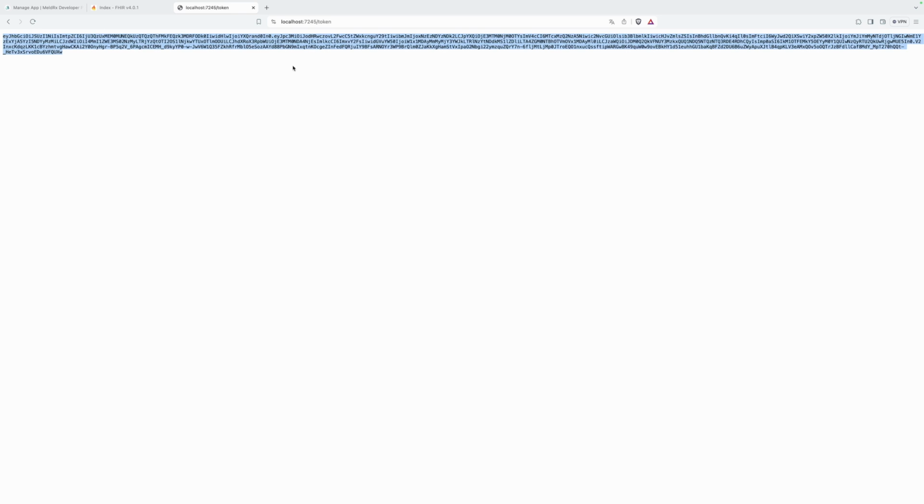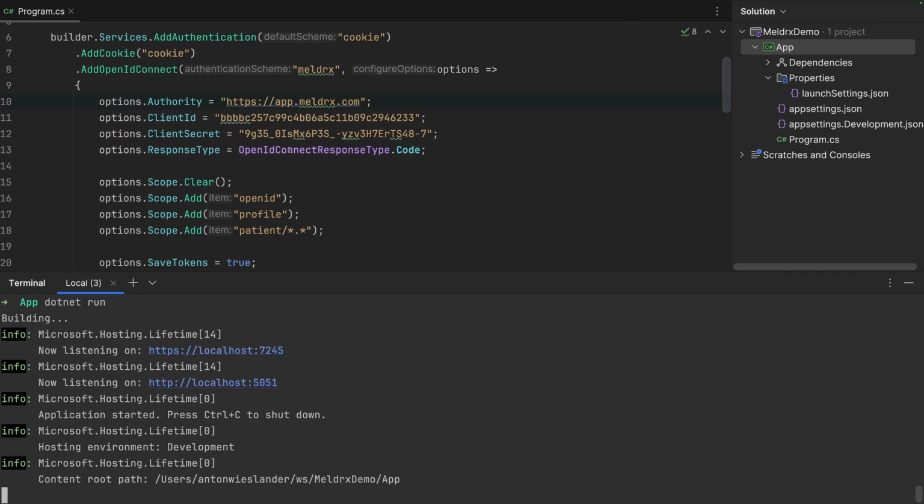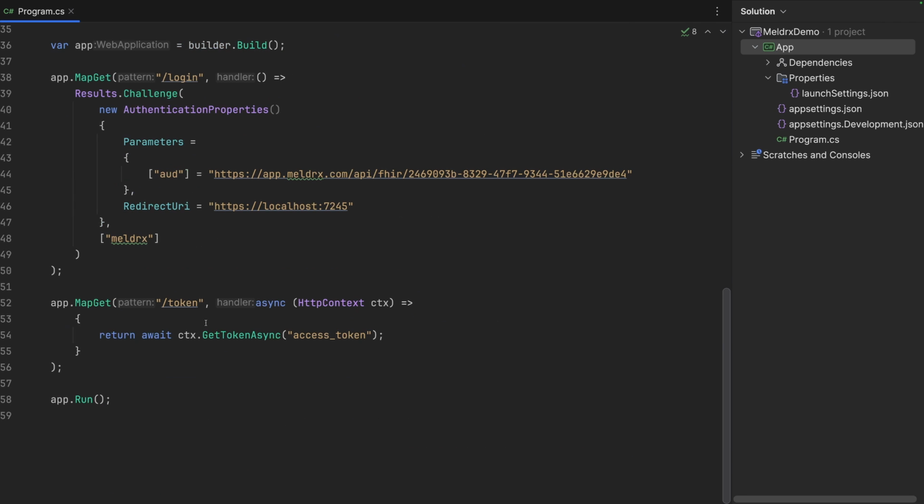I can put it into jwt.io to inspect what is inside of it, etc. Right now, I'm not going to do it. All I'm really doing with this is verifying that, yes, there is a token on my backend that I am capable of accessing in this manner. Now, since I have this token, I should be able to call the FHIR API.